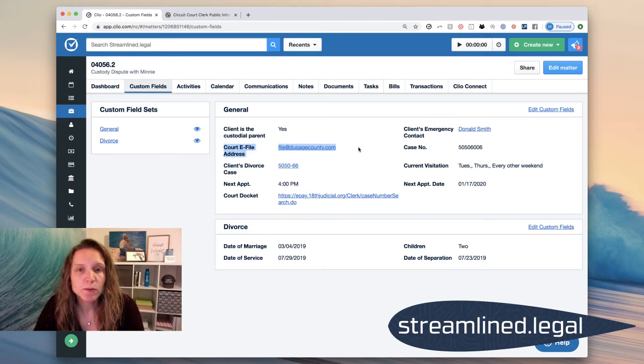Rarely do you ever need just a straight address. And so this is more appropriate in situations like I've used here where we have an email address for e-filing, right? Or maybe it's for the process serving company or something like that. Something where we may need that address, but it's not necessarily related to a particular person. And so that's when it would be very appropriate to use that email address.